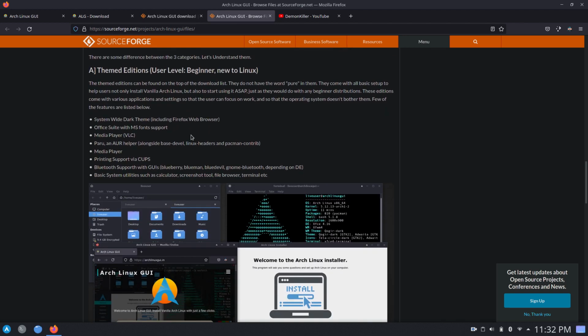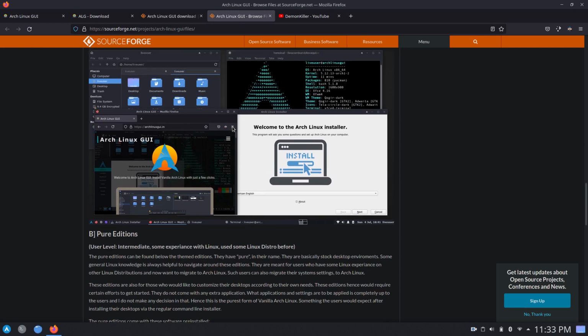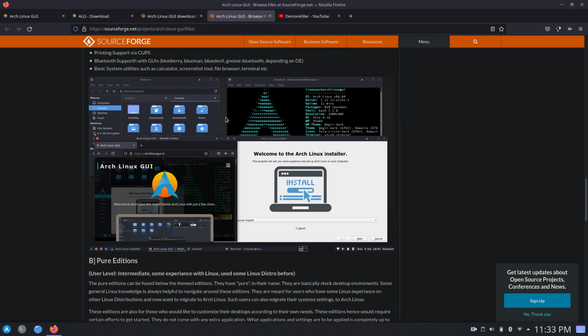Anyways, so what do the themed editions give you? You can treat Arch as a distribution. So they give you a system-wide dark theme, an office suite with MS Office support, media player, Paru, and all of these things, printing support via CUPS, Bluetooth with their GUIs and system utilities. This is the XFCE screenshot of the themed edition.